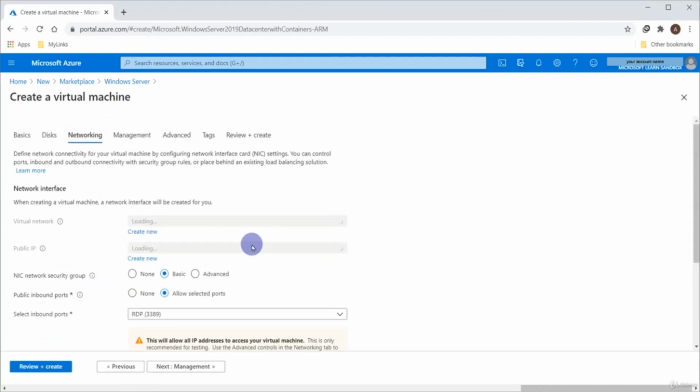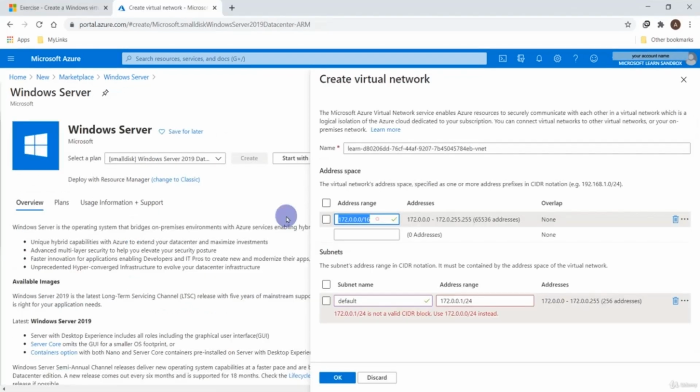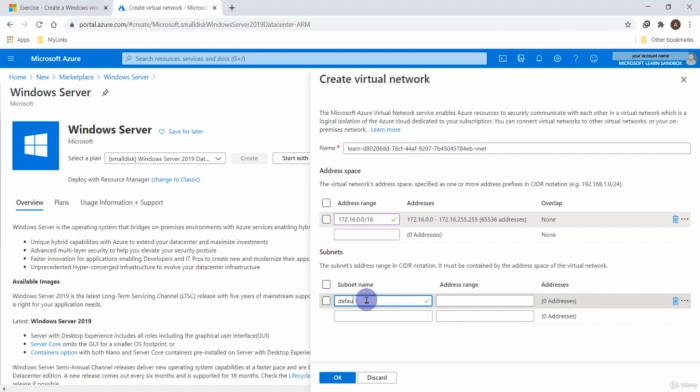Move on to the networking section. Under the virtual network section, click on create new. When you click on create new, a create virtual network pop-up will appear. In the address range, type 172.16.0.0/16. In the subnet name, type default, and in the address range type 172.16.1.0/24 and click on OK.